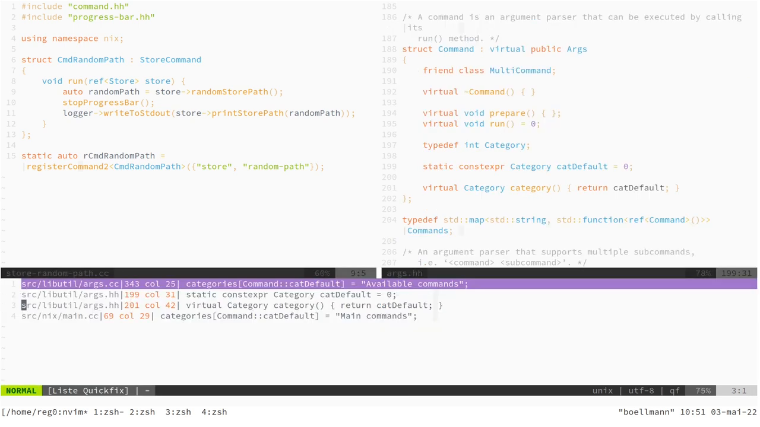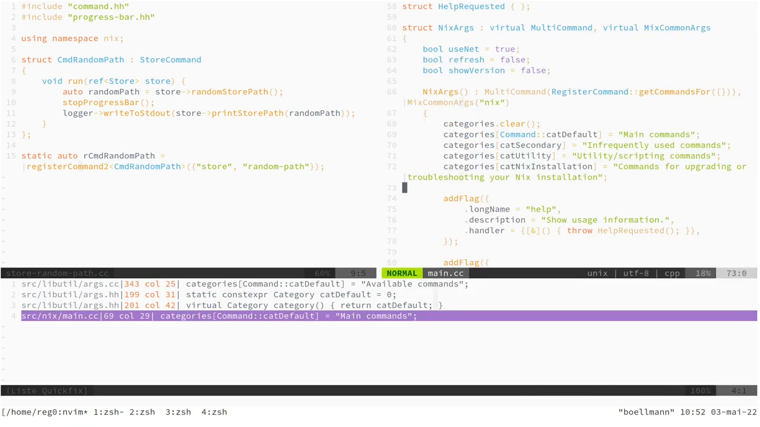How can we change this category? Oh yeah, so this category is a bit like the git porcelain versus core commands. You have several different categories of commands. In our case, we probably want a category that's not the default one.